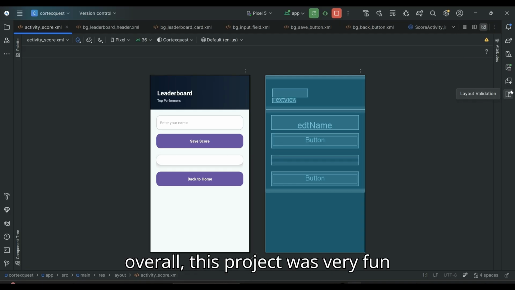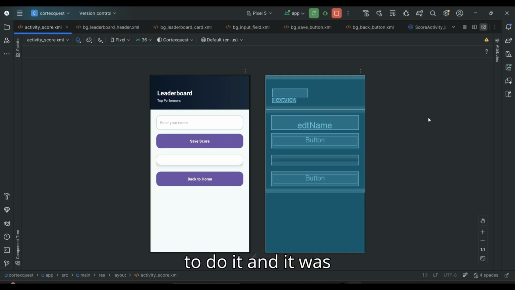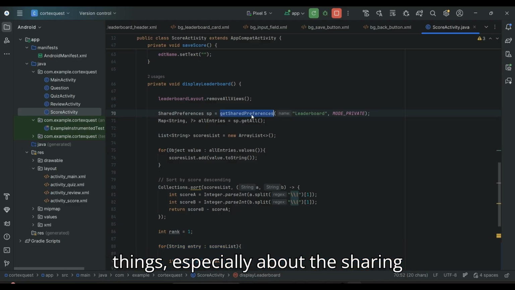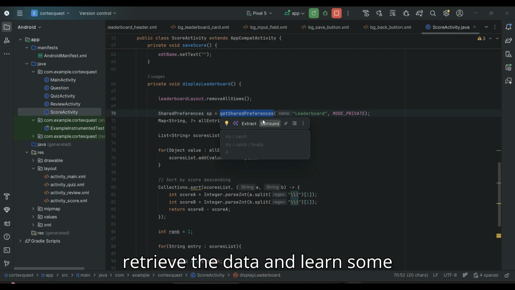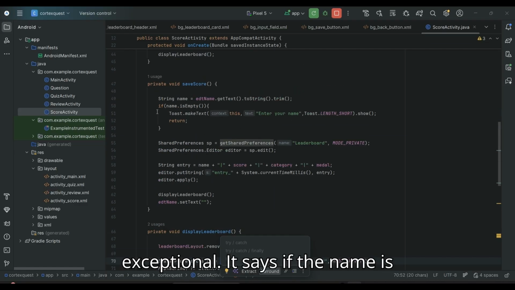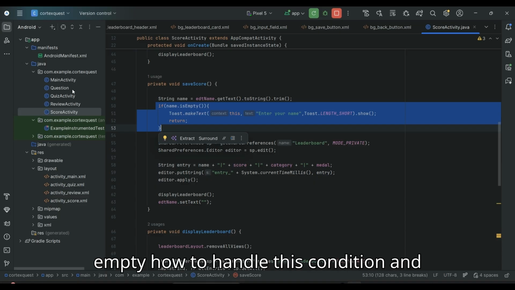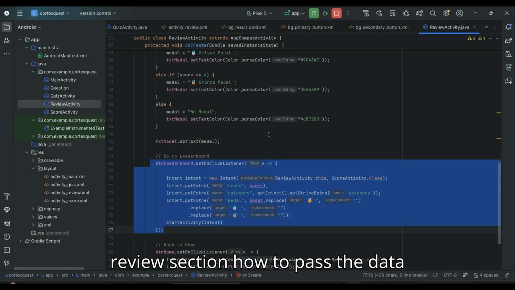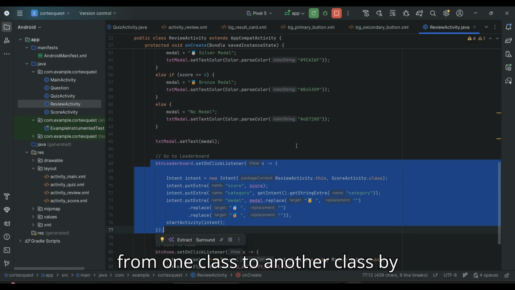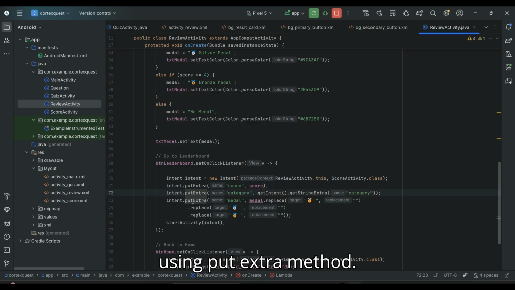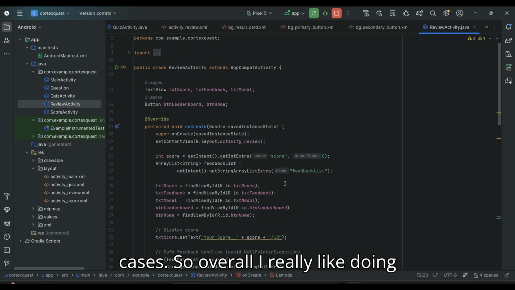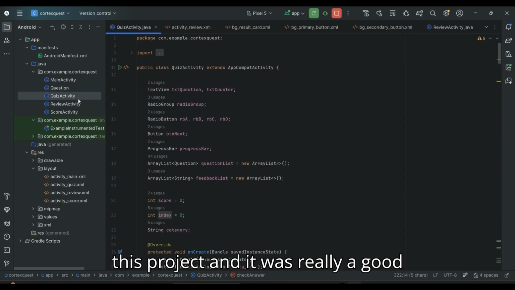Overall, this project was very fun to do and very interesting. I learned many things, especially about shared preferences, how to store and retrieve the data, and some exceptional cases, like how to handle the condition if the name is empty. And in the review section, I learned how to pass the data from one class to another class by using the putExtra method. With the help of this, the data is passed from one activity to another, along with handling exceptional cases. Overall, I really liked doing this project and it was a really good learning experience.